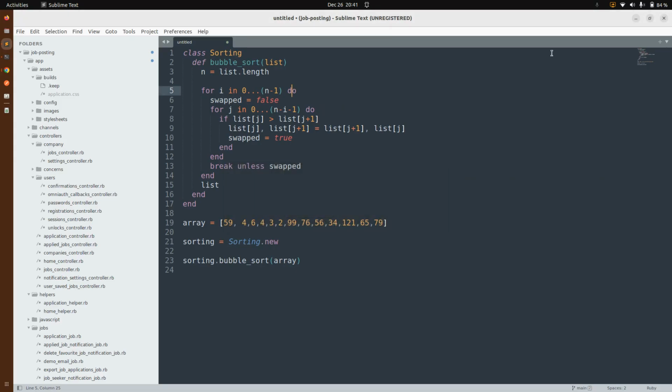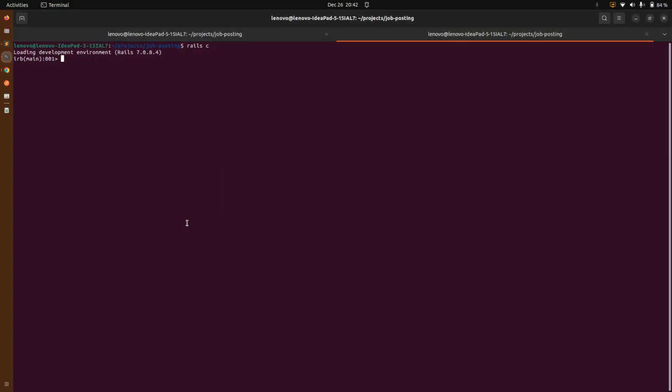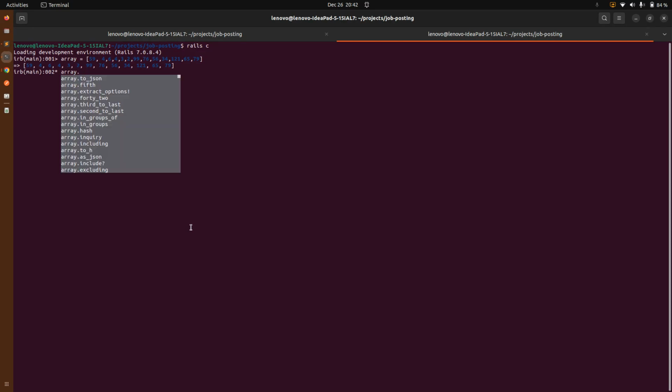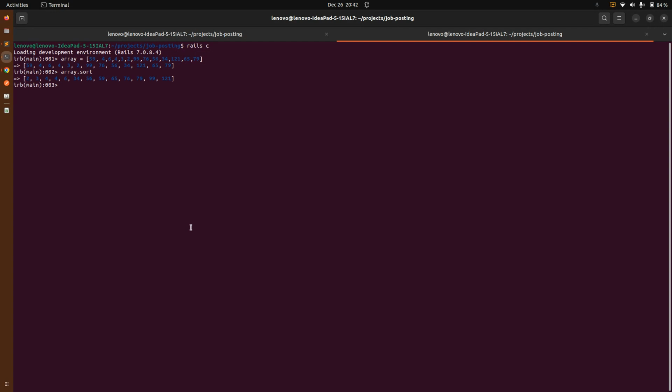Here you can see this is our array, for example. Just copy this array or create any random array for yourself, and paste it here. Now if you call the sort method provided by Ruby, array.sort, you can see the sorted result. But if you print the array, it is still unsorted. That means when you call the sort method, it gives you the sorted result, but it does not change the actual array on which we call this method.